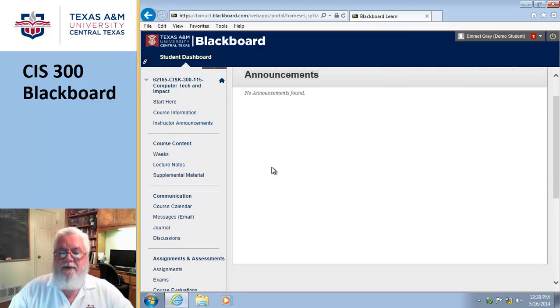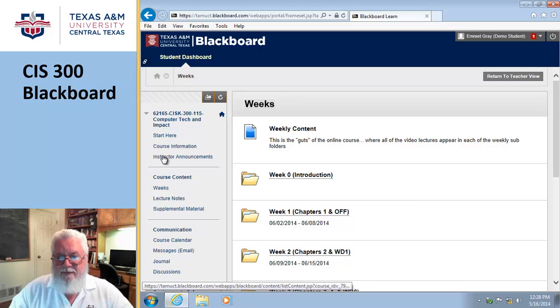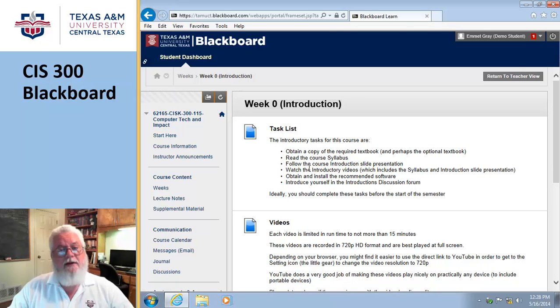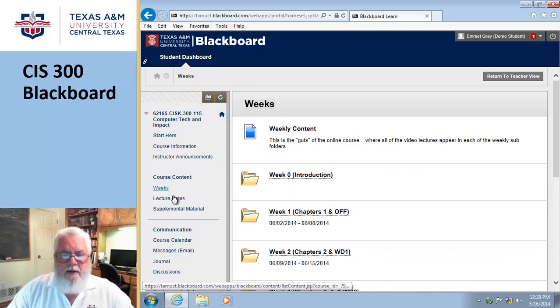Course content is where the guts of the thing is. Essentially, you're going to go here to weeks. You're going to find the appropriate week. And inside the week, it's going to give you a task list of things to do. So we're going to go here to this task, and it's going to say, here's your task for week number 1 or week number 2. It's going to tell you precisely what you need. You're going to need to do this homework assignment. You're going to need to do this journal entry. You're going to need this, and this.